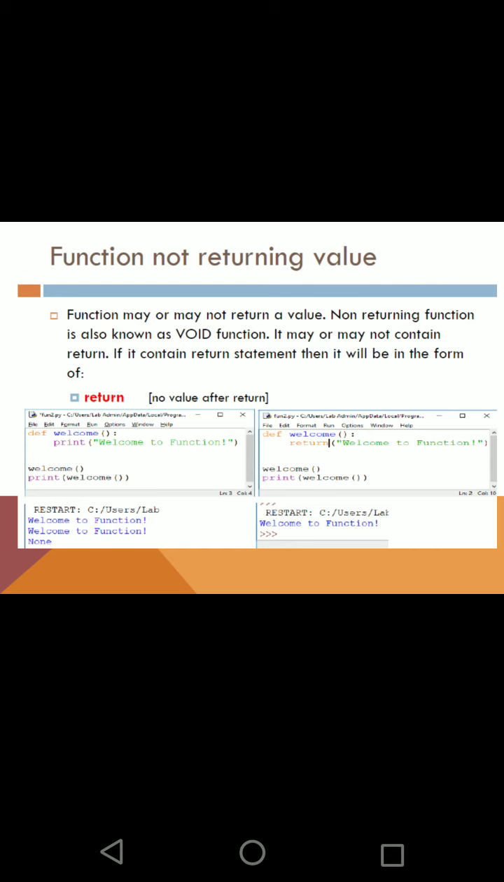So this is an example of a function with no returning value. See the first function. This type of function is known as a void function. Non-returning functions are also known as void functions. It may or may not contain a return. So see an example.